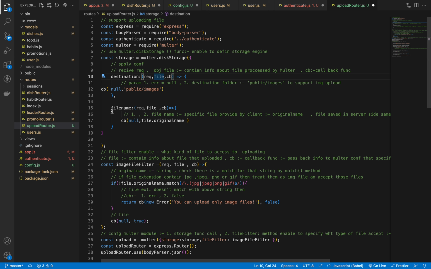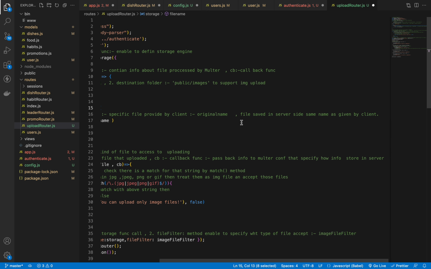And the second property we are defining in the configuration is filename. Filename requires req, file, and cb here also. There is no error, so the first parameter is null. The second parameter is file.originalname. The filename provided by the client to the server is called file.originalname. With the same name we have to store that file on the server side. So the server will store the file with the same name.